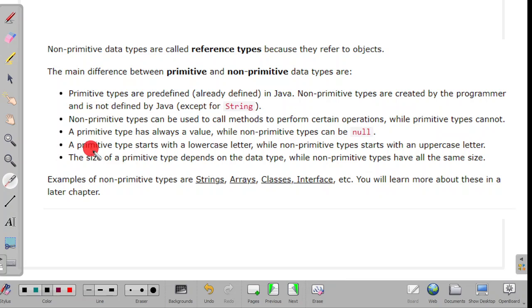Next, a primitive type starts with a lowercase letter. As I told you, int, float, long, double, everything starts with a lowercase letter. But non-primitive types start with an uppercase letter.